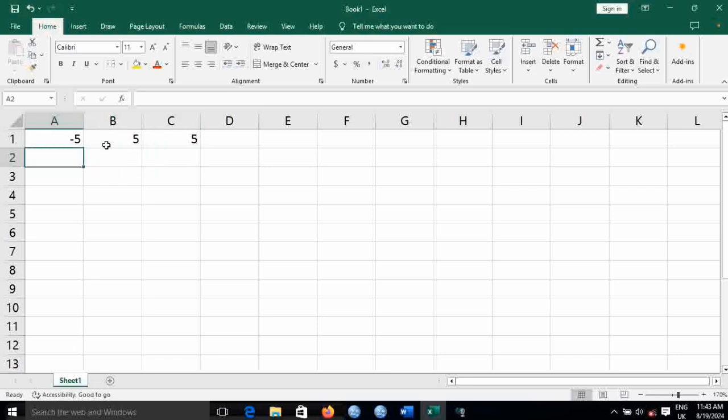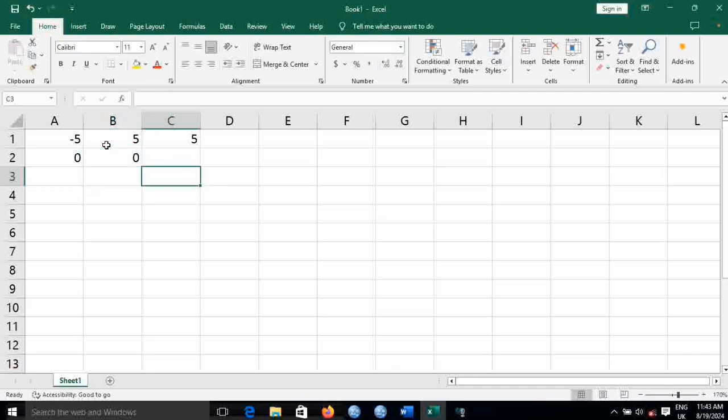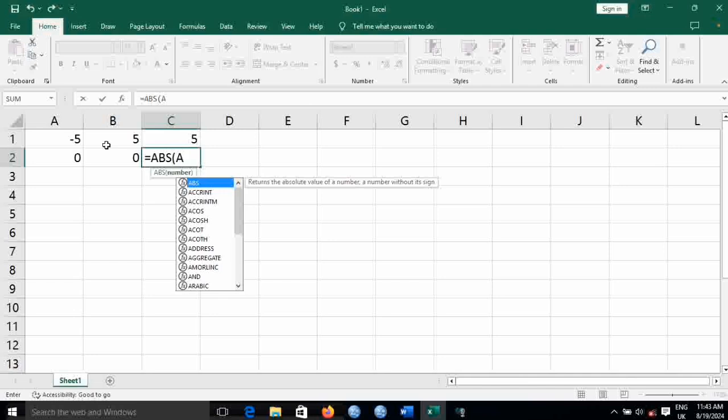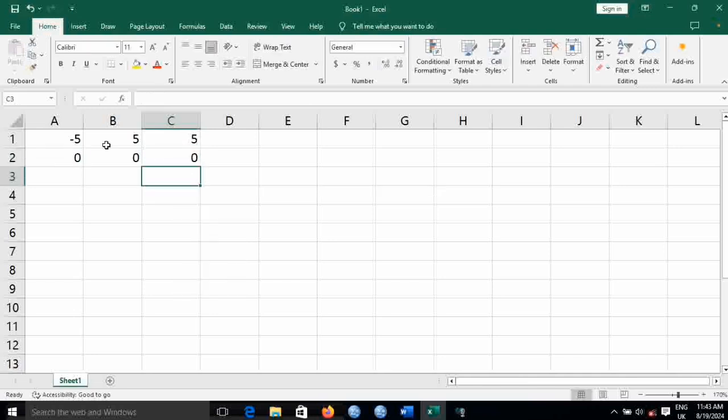Now, what about the absolute value of 0? The absolute value of 0, guys, will give you 0. You could do this to get the absolute value of 0. It will give you 0. The absolute value of 0 is 0. You could also use the same technique we used earlier, using the cell reference, this time around A2, and it will give you, when you press enter, 0.